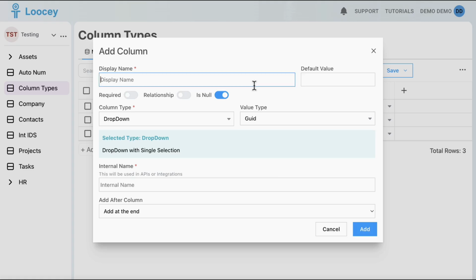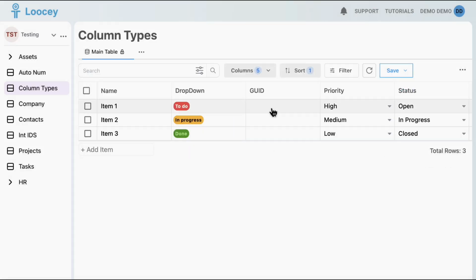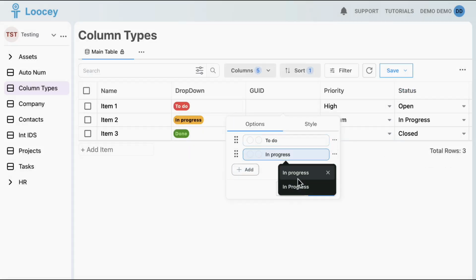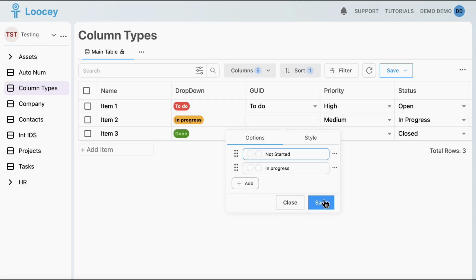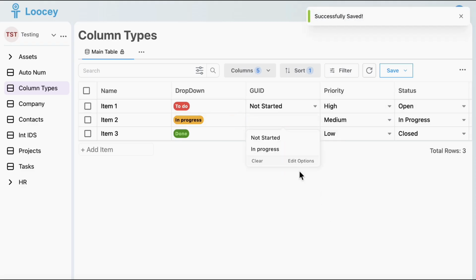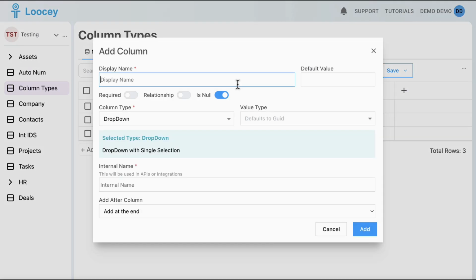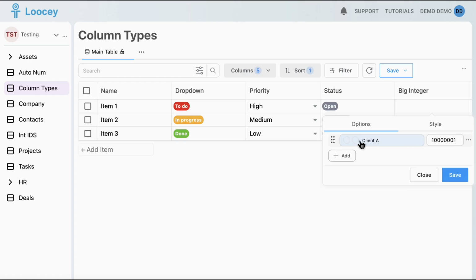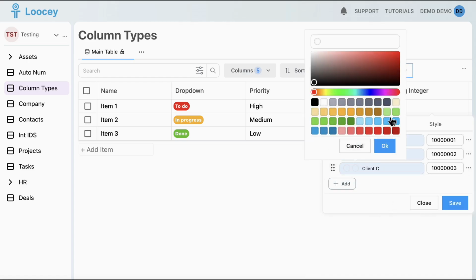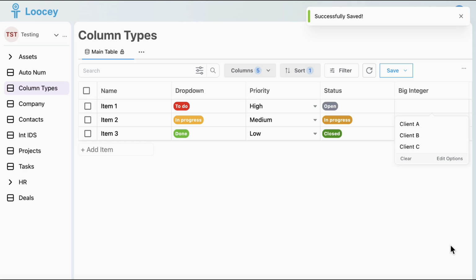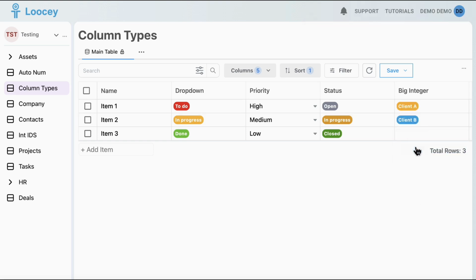Now let's try GUID, which is the default. Each option here is stored with a unique internal ID, so even if we rename To Do to Not Started, the backend value stays consistent. This is great when stability matters, but we still want to freely change labels later. And finally, big integer, similar to integer, but designed for very large numbers. Again, this is needed for more technical integrations where the stored values for a given type need to be big integers. Let's look at some of the other options while adding columns.